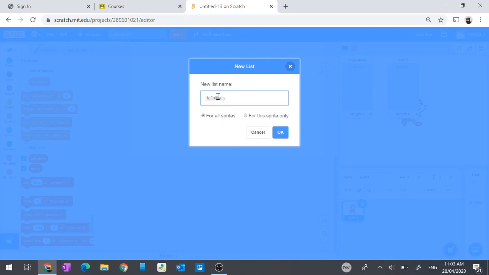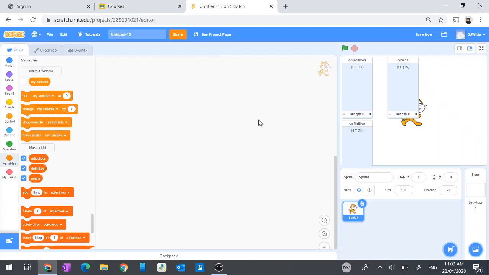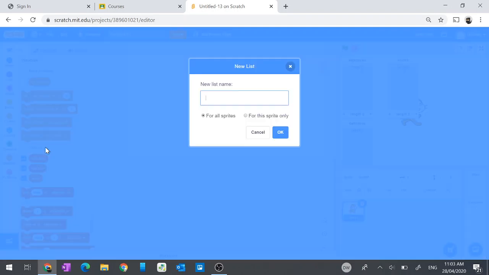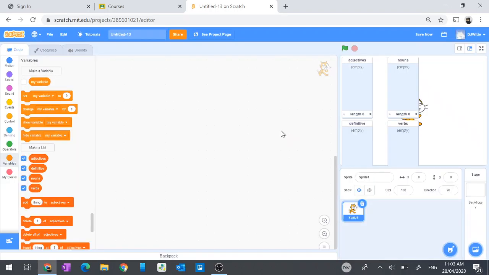If I spell it correctly. I'll make a list for verbs. And you make a list for every word type you're going to use. Now I'm just going to stick with these 4 for my examples. Now, this is your list of words.